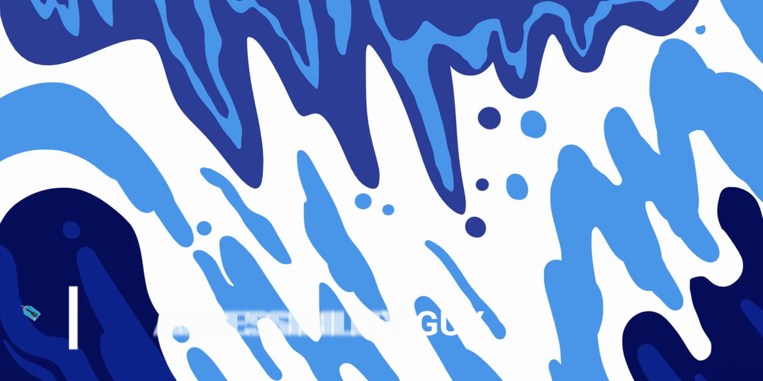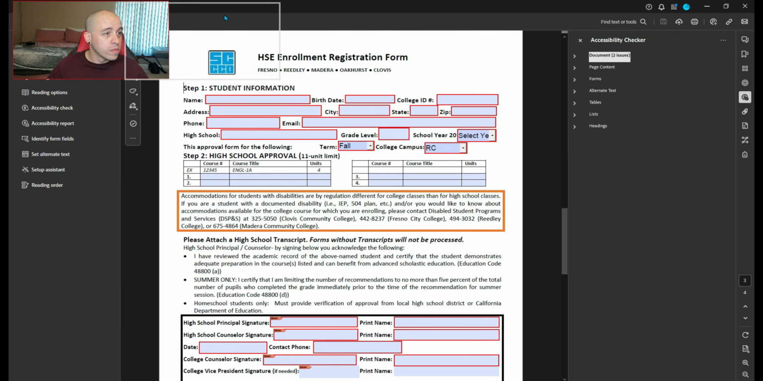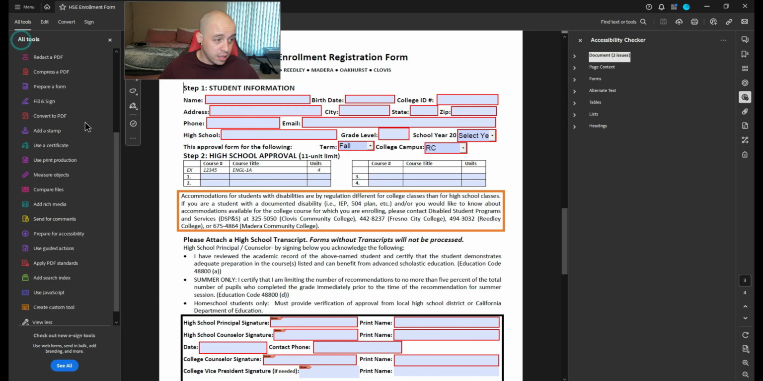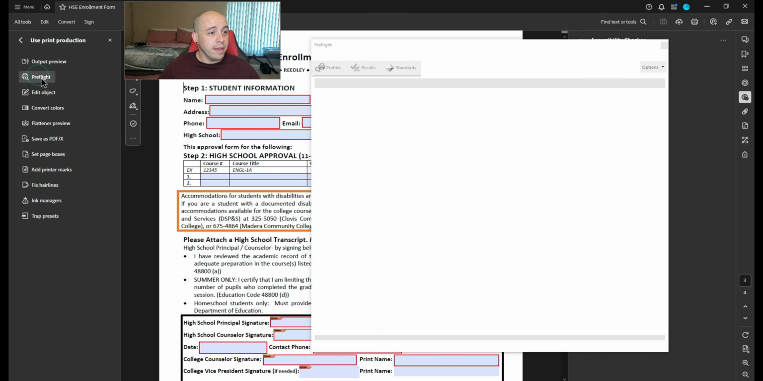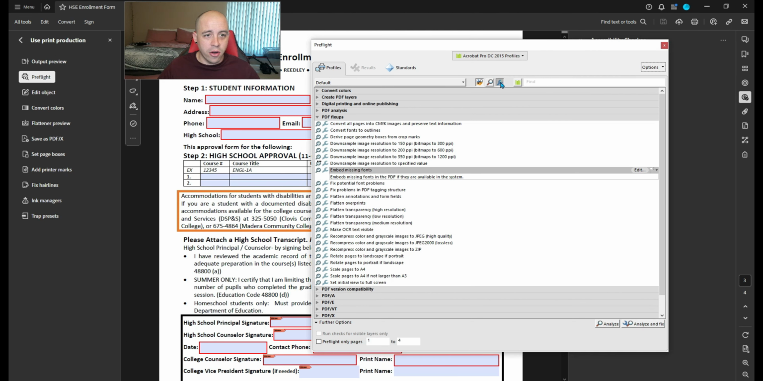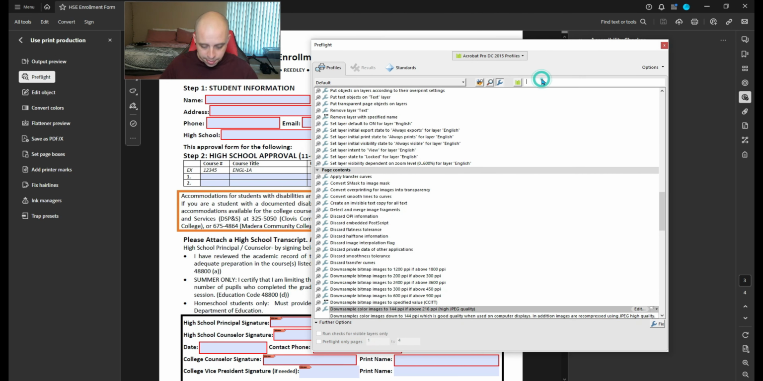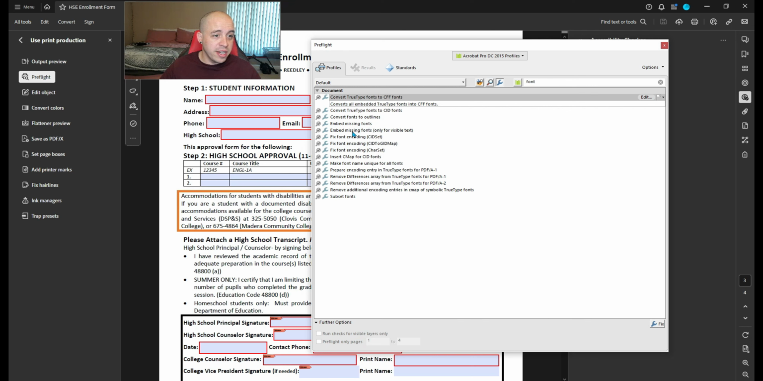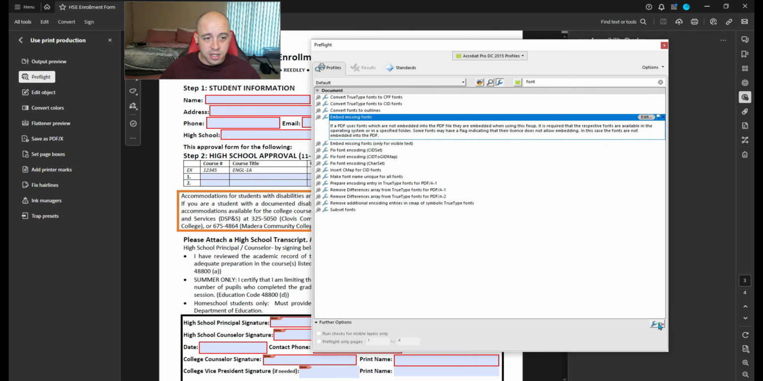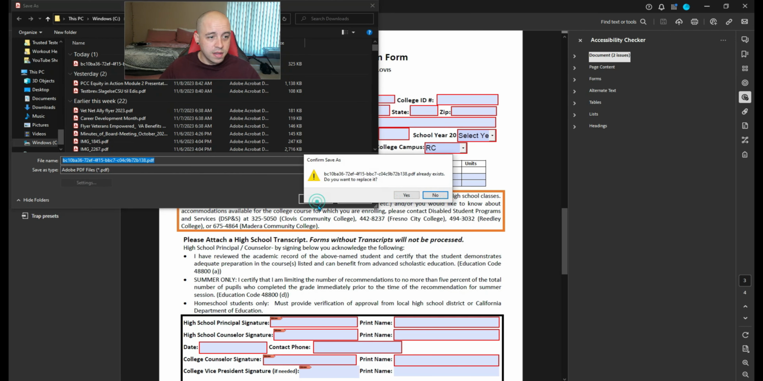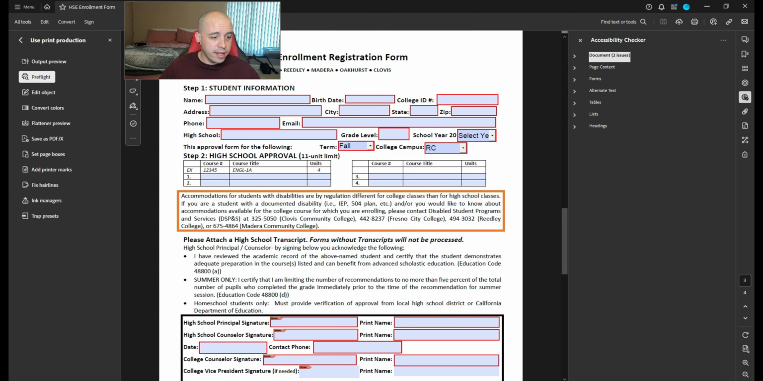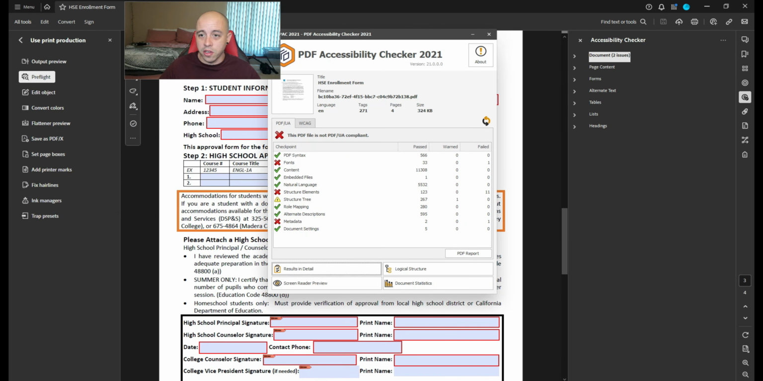Let's jump right in. So, font not embedded. I need to open up my print production tool, select preflight. We're going to select our wrench icon and type the word font. And there's an option in here called embed missing fonts. Select fix, save the file, and let's test the document.